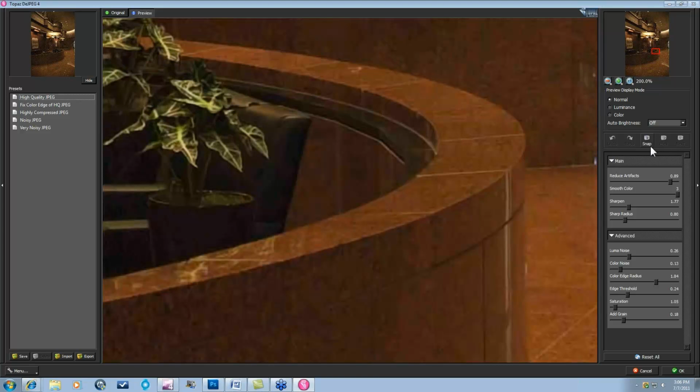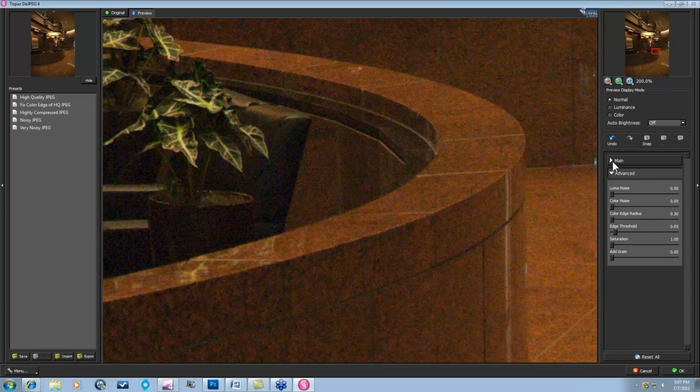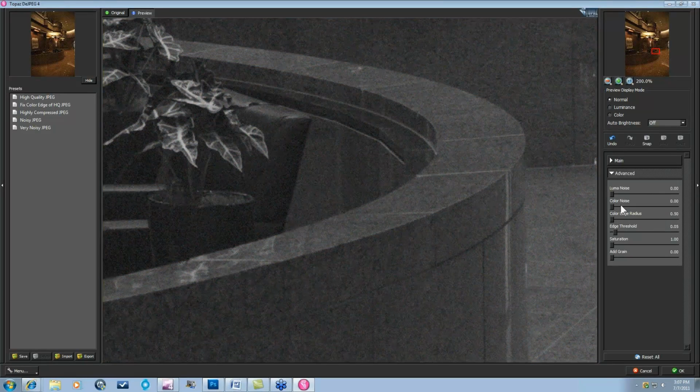So let me just go to, this is not a JPEG. That's one issue that this image is having. But if we just don't worry about the main tab at all and just work on the noise tab, we can see if we can handle it. Let's go this way.